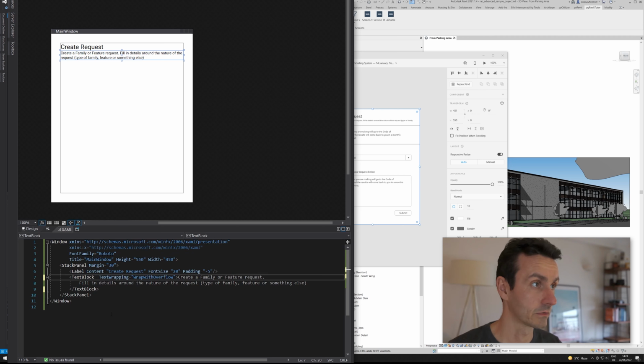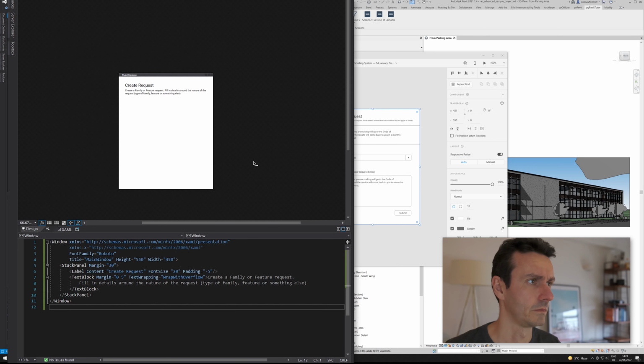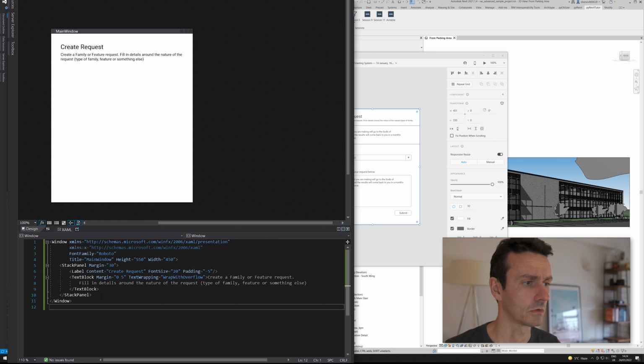Finally, I would actually want to push my text a little bit further below to give it a little bit of breathing room. Let's do a margin of left and right we don't need, and we need, let's say, a 5 top and bottom, which should do. Yeah, so that looks pretty good already.